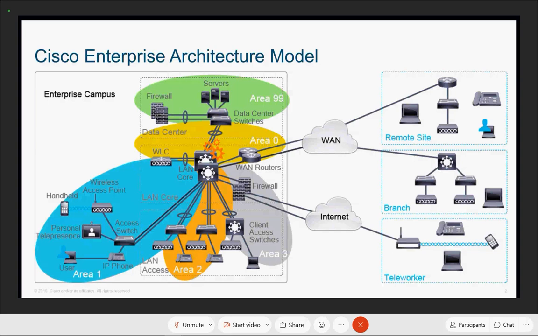So the objective of a dynamic routing protocol is to be able to exchange information between routers and to be able to respond to changes in the network. So if you have an interface that comes up or goes down, your dynamic routing protocol should be able to respond to those changes automatically to make changes about the routes that are installed in the routing table.